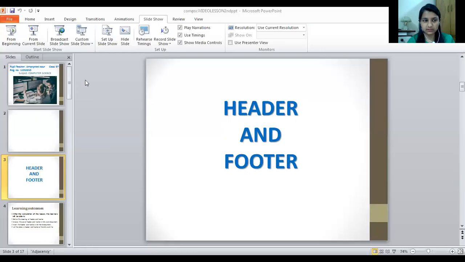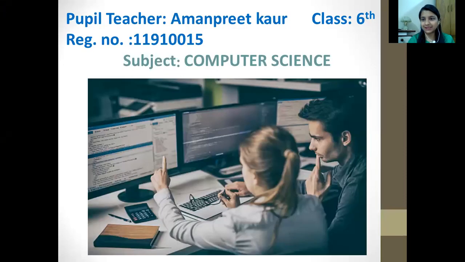Just give me a few seconds so that I can zoom this for a better idea. Yes, in just a few seconds you would be able to see that. It would be taking a few seconds, then you would be able to see that. Now I hope you can see it now. Yes, I hope now you can see that. Okay, so let's start our today's class.